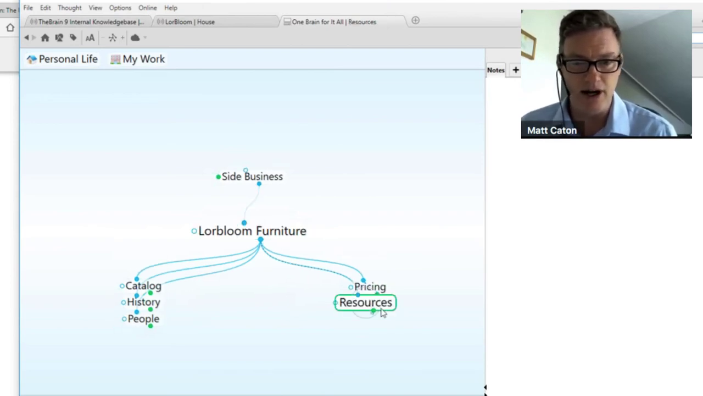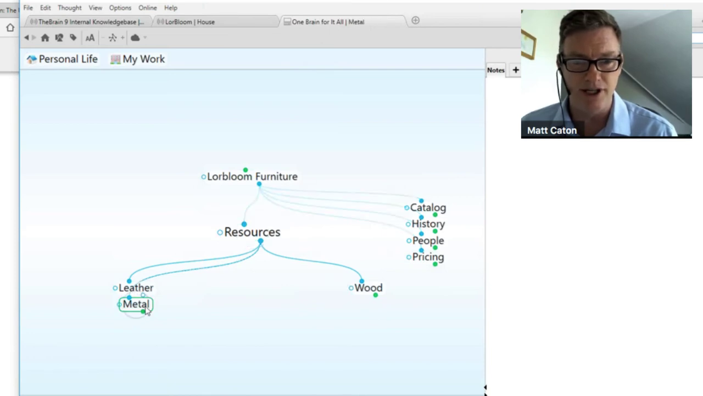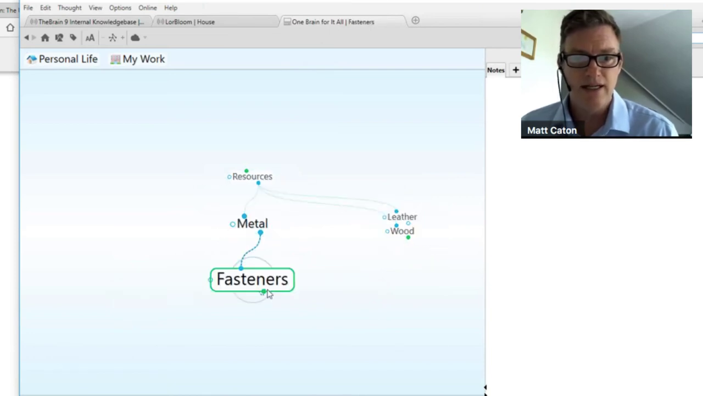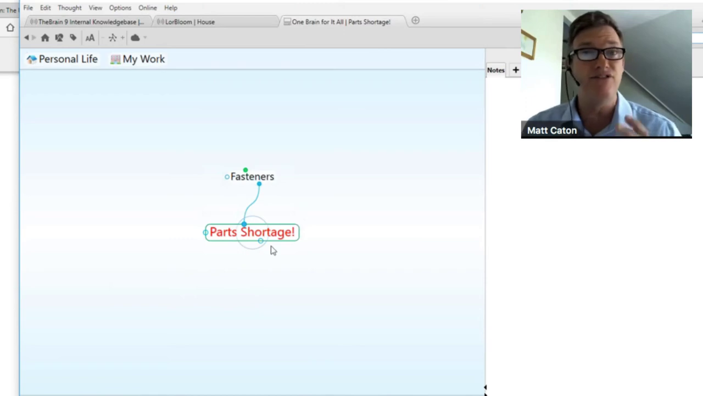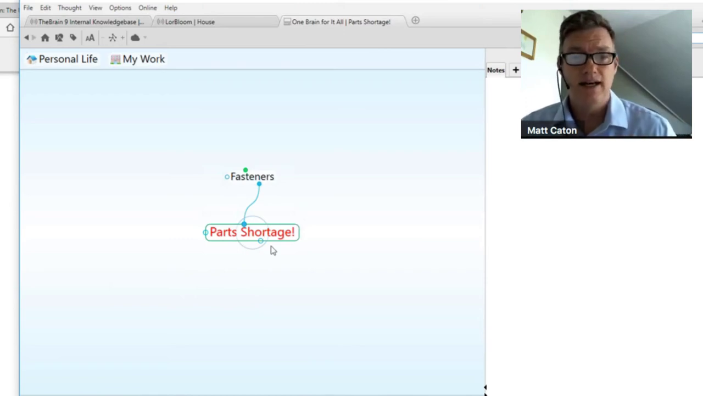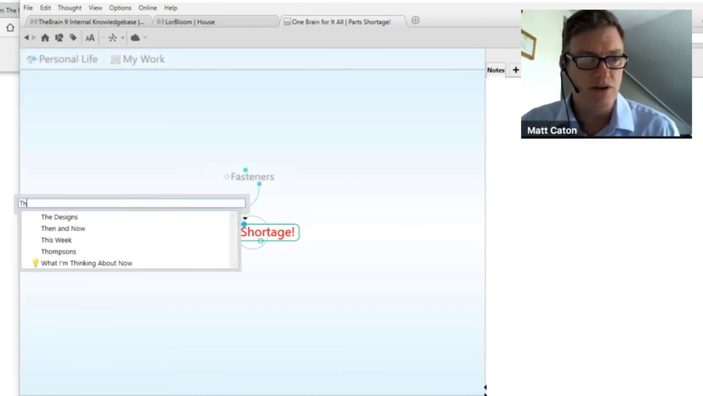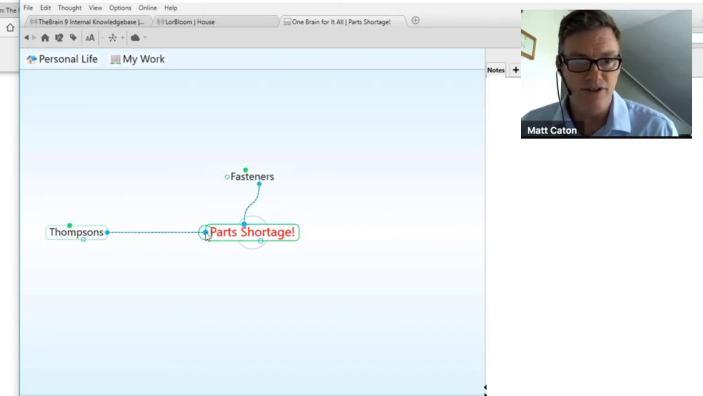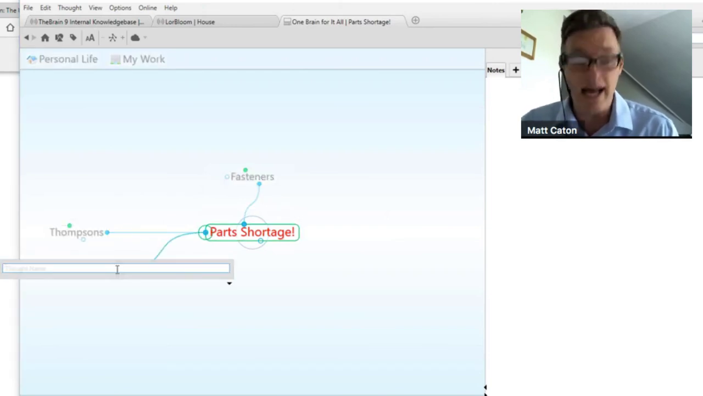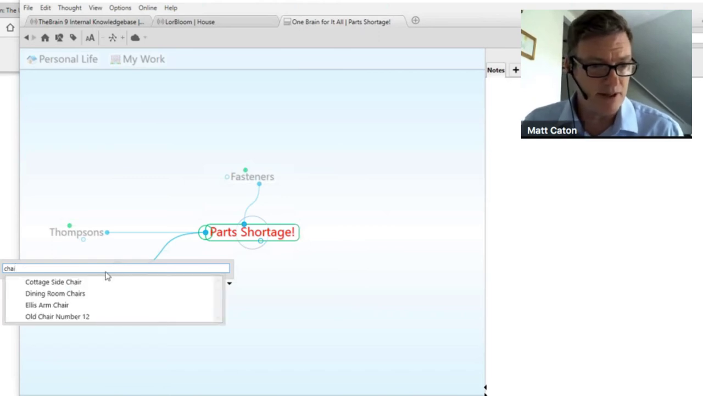as I said earlier, I really want to look into that part shortage under my metal fasteners. So now I can start connecting this very easily to other thoughts. This part shortage is affecting my order from the Thompsons. So I start typing in a few letters, there's the Thompsons. Also one of the chairs, or my entire line of chairs that I'm making. I'll start typing in chair.